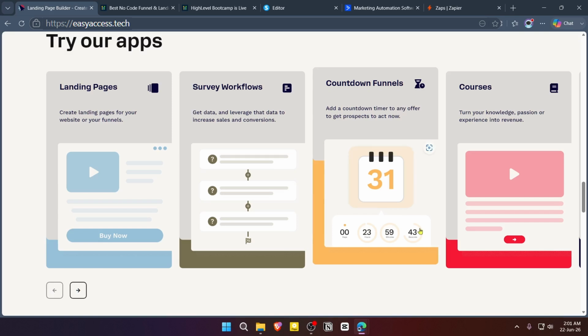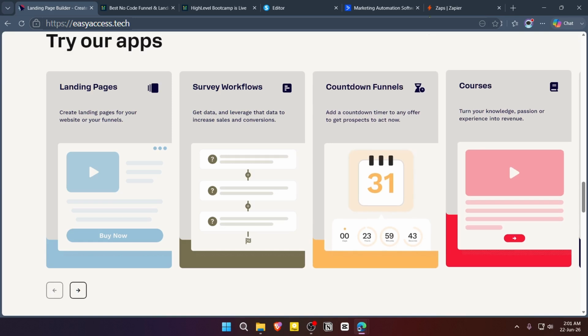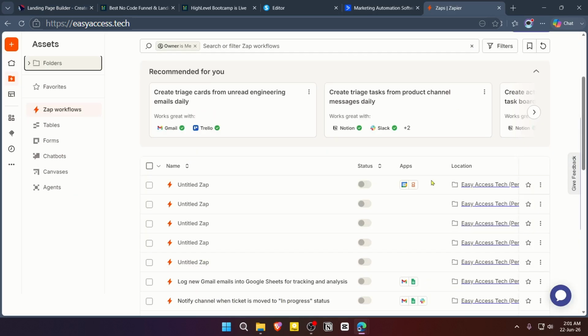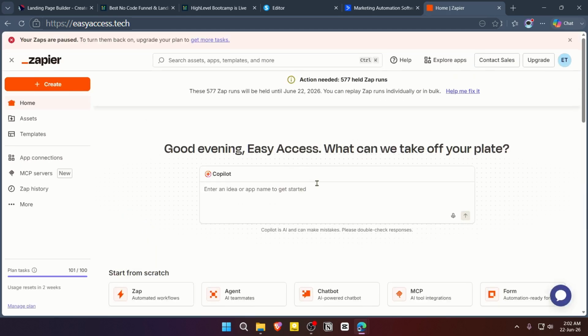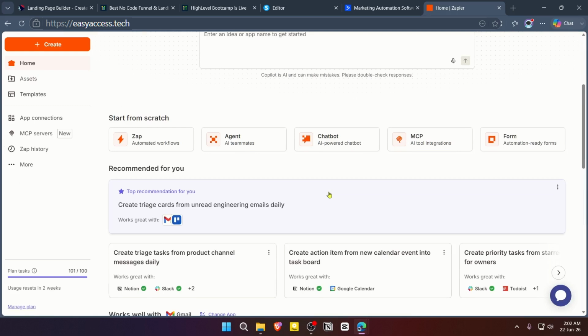The most important thing to remember is this: automation does not replace marketing. It only makes your marketing more efficient. You still need a strong offer, clear messaging, and valuable content to attract customers. But once that system is in place, automation handles the repetitive work so you can focus on growth.